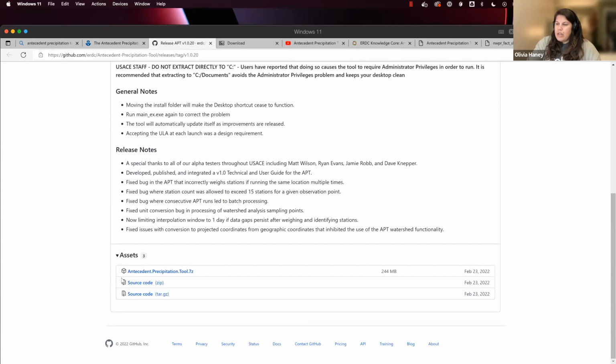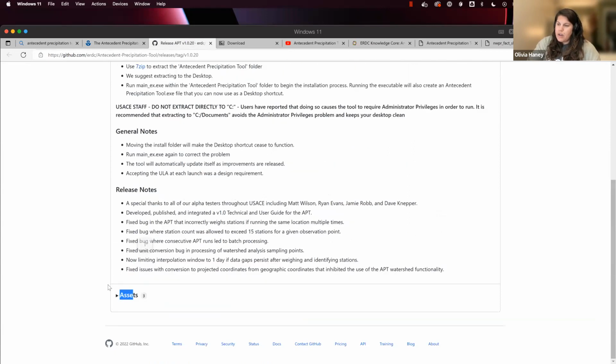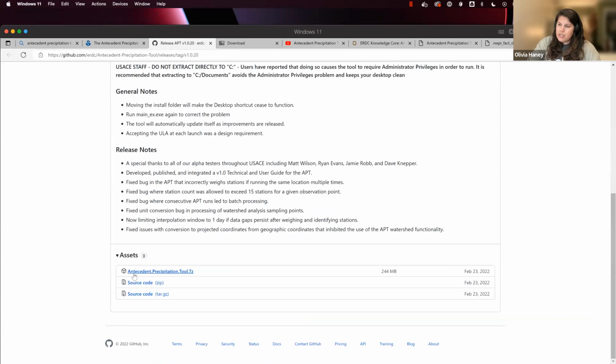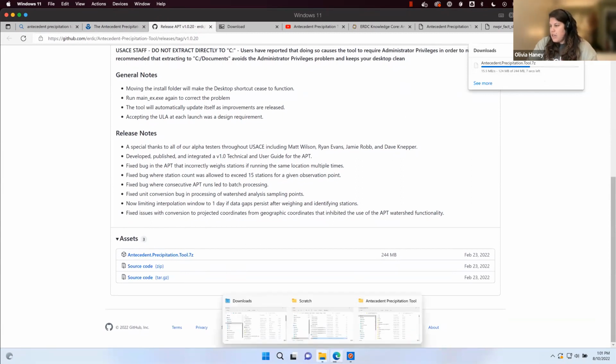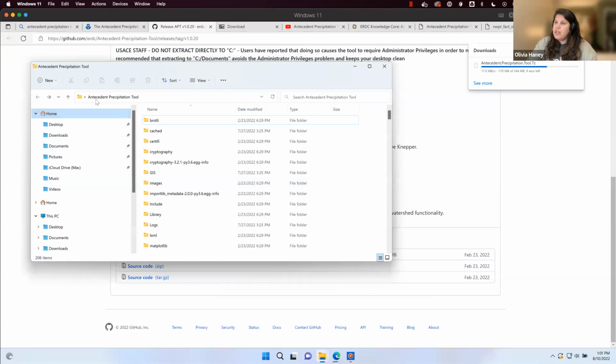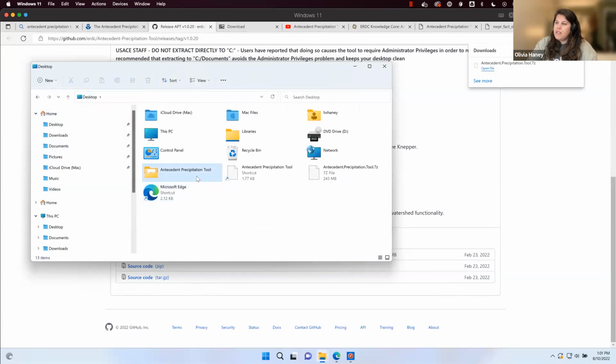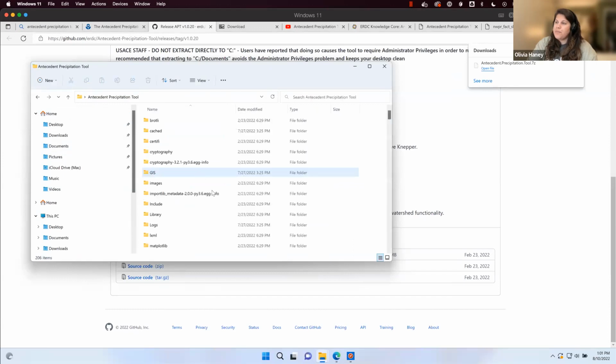Then you'll go down, and these are the assets. What you actually need to download is this antecedent precipitation tool.7zip. That'll download, and they recommend downloading it to, or extracting it to, your desktop. If you click here, it's just going to set up a download, and then I extract that to my desktop, and you'll get something that looks like this as just an open folder.